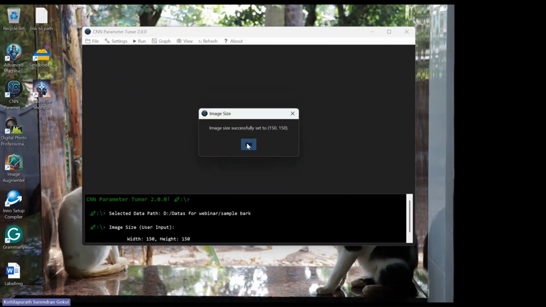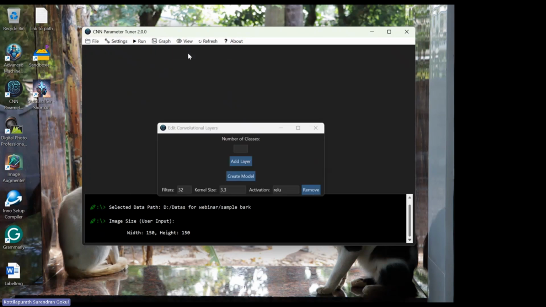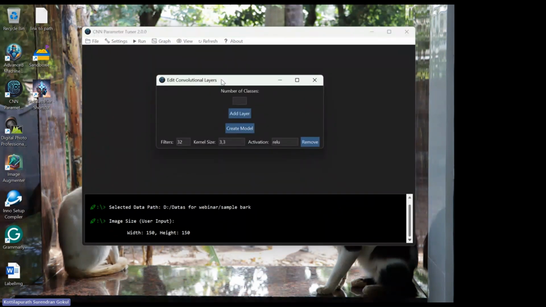So we edited. Our input image size is 150 by 150. Now we are going to the most important task, defining convolutional layers, because it's deep learning. We know that we have four species here, so my class is four. If you have two classes, just insert two; three classes, three, etc. In our case, it's four.